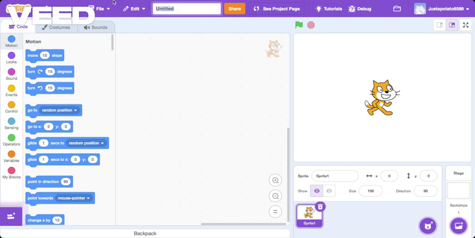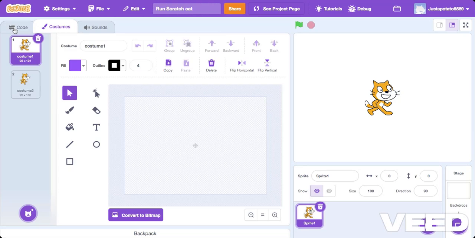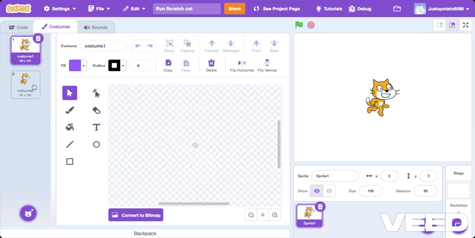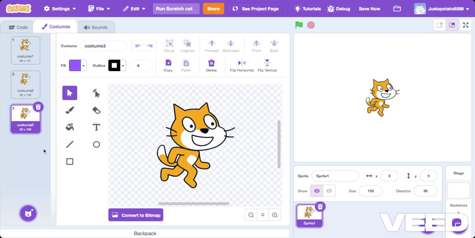But let's make it now. Let's name first. We name our project Run. I'm gonna use the Scratch cat for this one. Okay, so we got both of our sprites here. They're both walking and running, but we're gonna make two more. We're gonna make only, no wait, only one. First we make another one and then we ungroup.